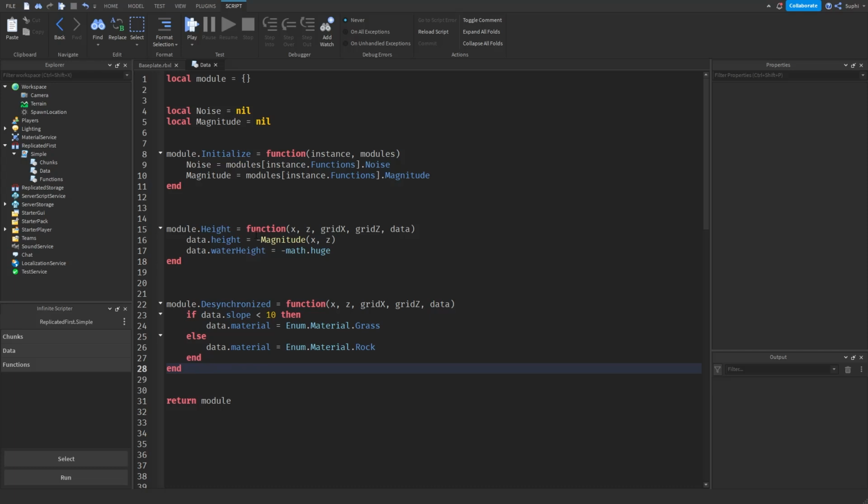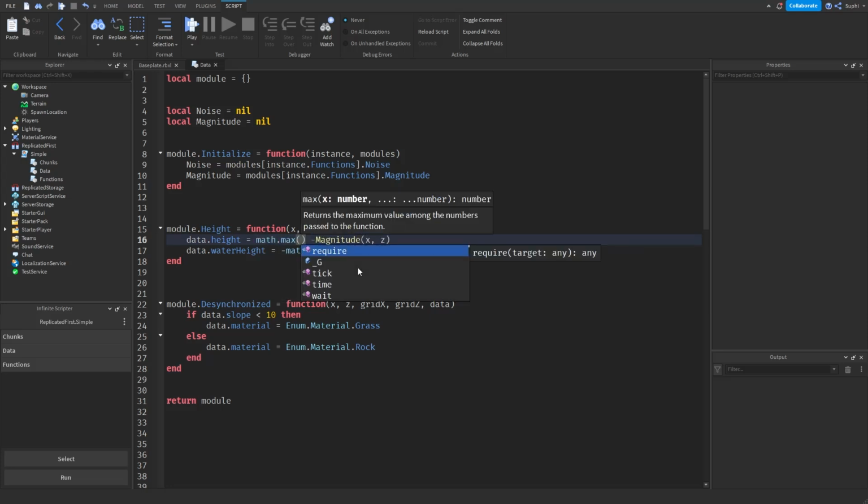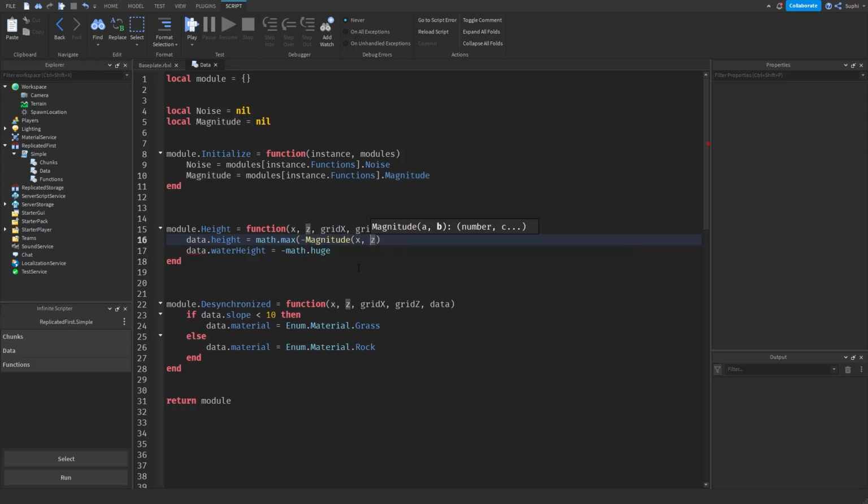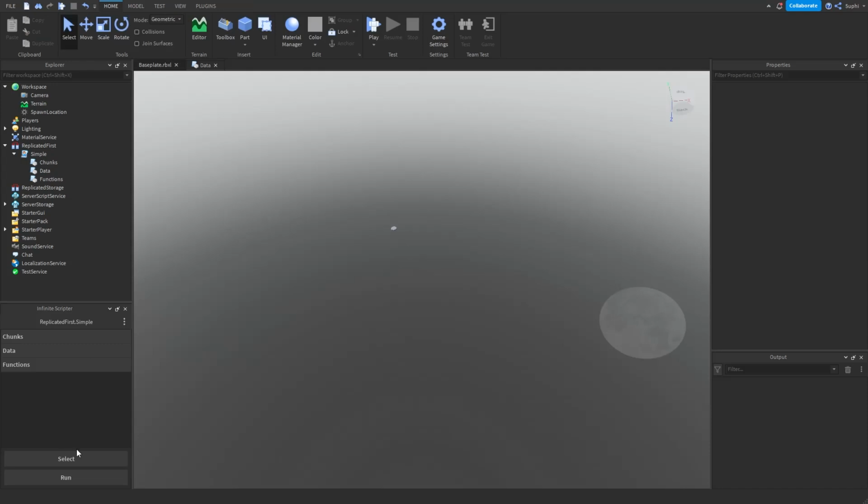And let's say that we wanted it to only go down to a certain height. What we could do is use math.max, and then I can pass in a value of, let's say, negative 50. So if the value is under negative 50, it's going to pick this value instead of this value. So it's going to pick whichever number of these two is highest. So if I go back here, press run.